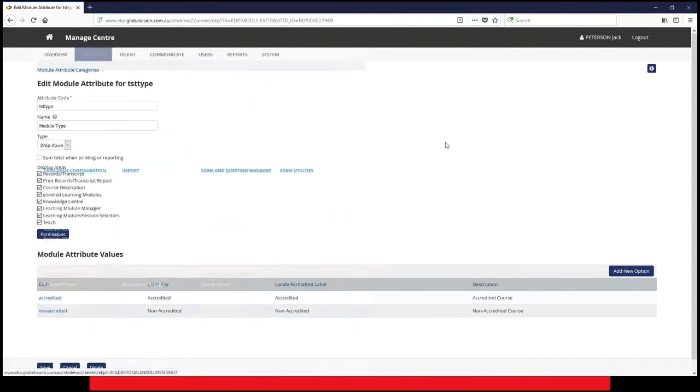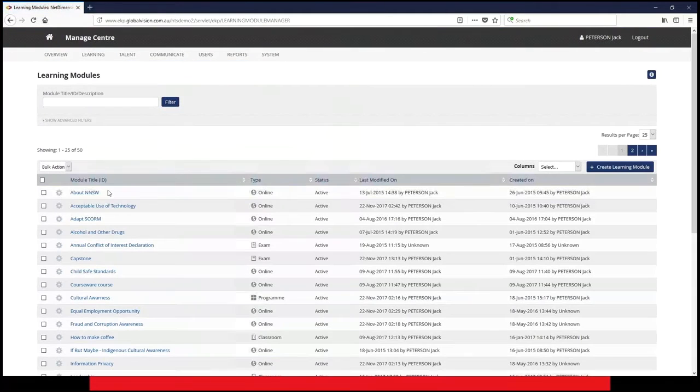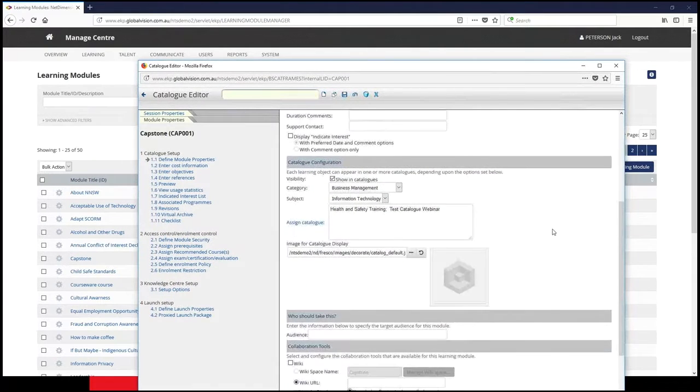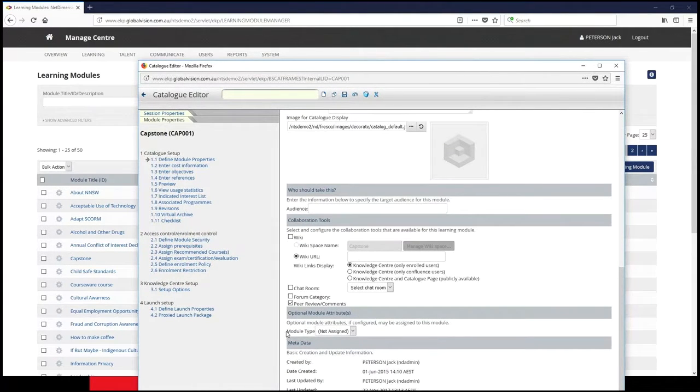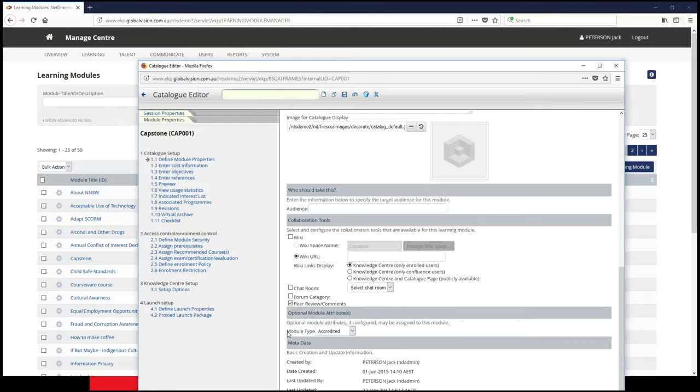Now once we have created this, under learning modules, again opening up our module, we can see that that attribute has shown up, and we can choose. Now, in terms of reporting, you can use these attributes to report on learning modules. You have to create report wizard reports to access these module attributes.